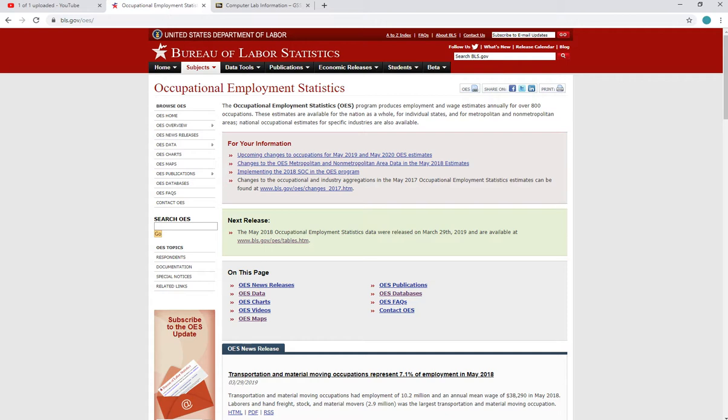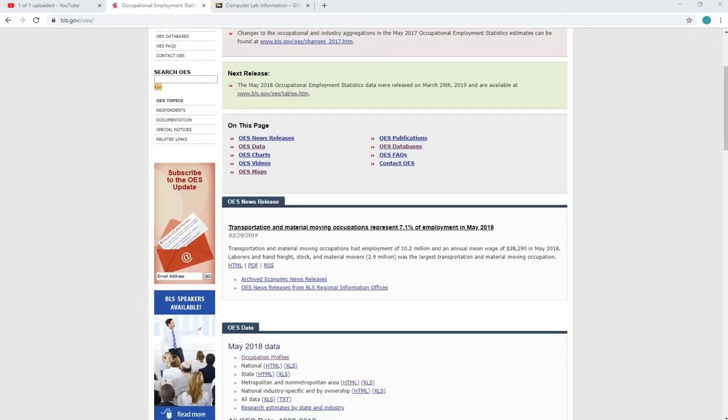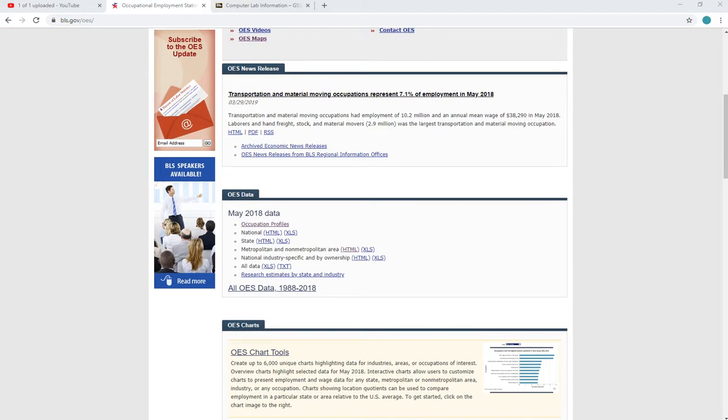From here then, I'm actually going to scroll down just a bit until I get to a little tab here that says OES data. I can see that it says May 2018. And what I'll come down to is metropolitan and non-metropolitan area.